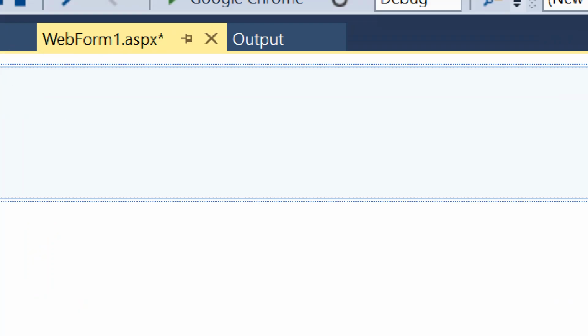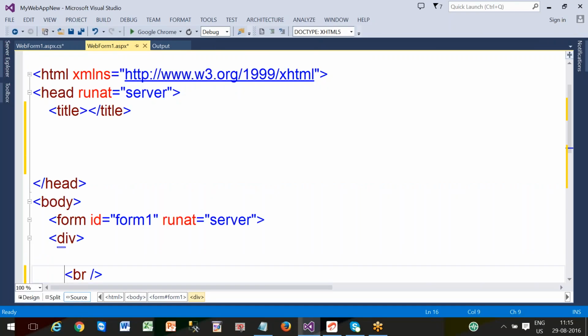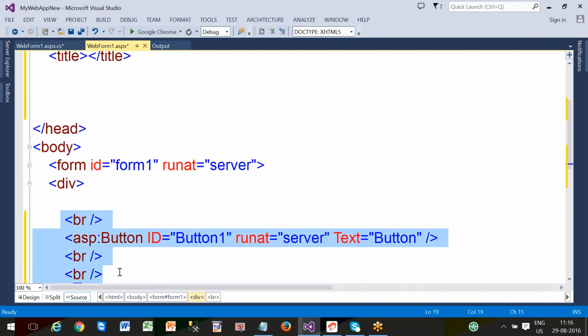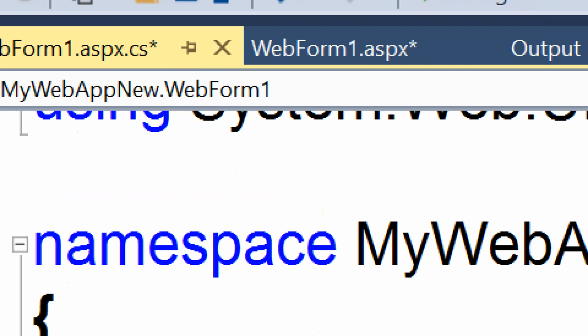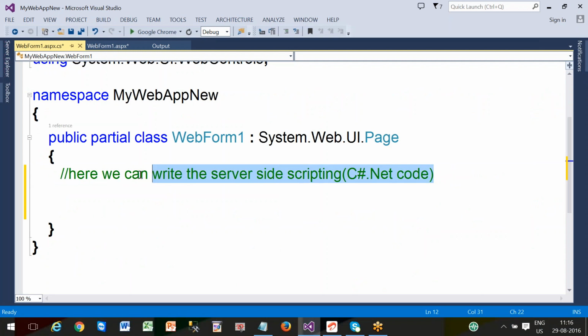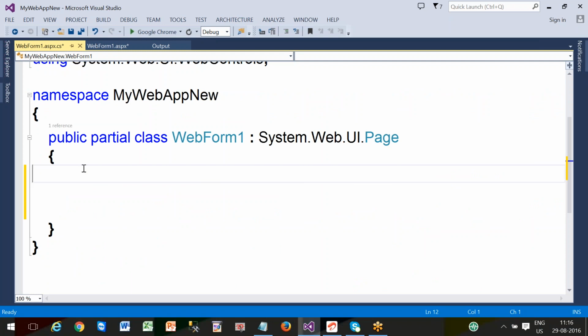The .aspx file source code will contain two sections, head and body. Here we'll write the design code. Here we'll write the client-side scripting. And in the .aspx.cs file, here we will write the server-side scripting called C#.NET code. This is the explanation which I have given in our last session.